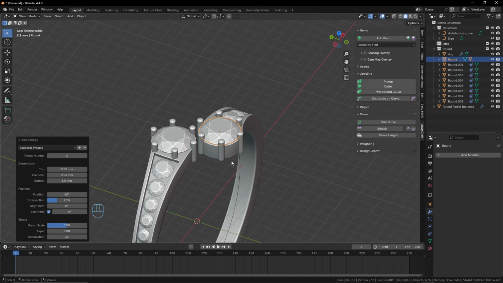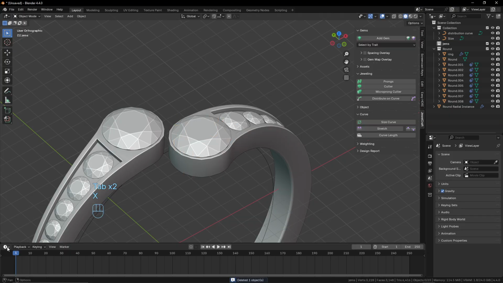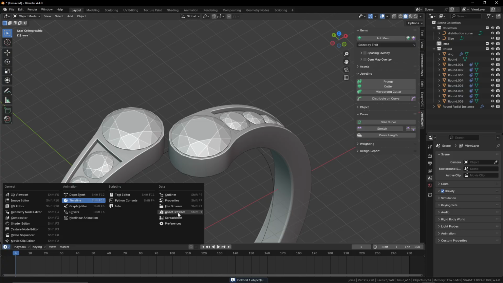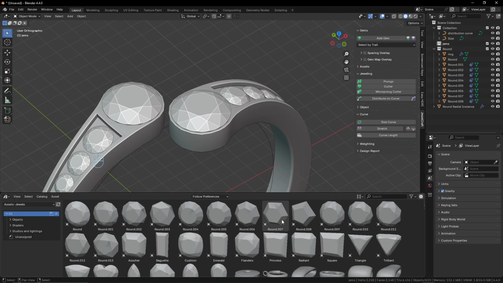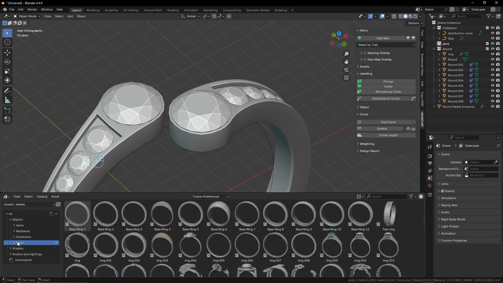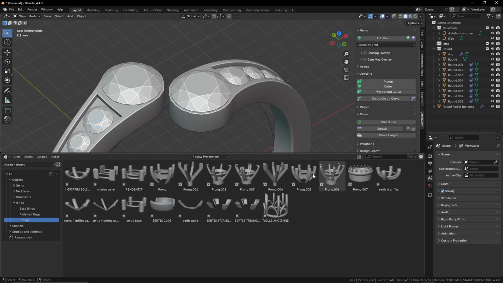So what you can do is model it yourself, or you can just use an asset here, in the asset browser. I have my jewels asset that I use often. I will put a link on it if you are interested in purchasing it, but anyway, you will see that it's a very simple design, so you can really make it yourself. In the objects here for the rings, for example, you have the prongs, okay? And you can choose different prongs for your needs.